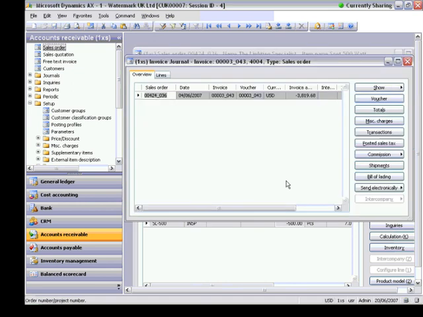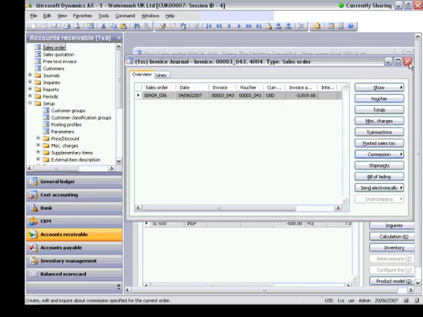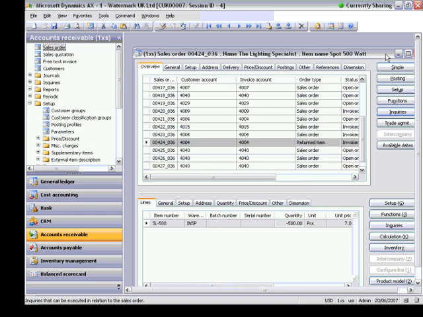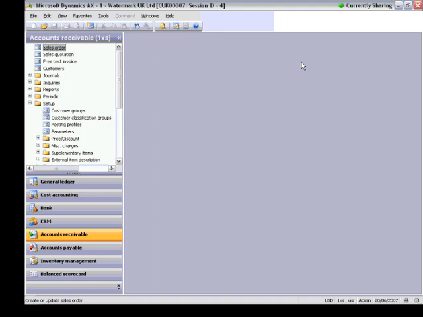I can review my commission transaction. So here you see button commission and commission transaction. And here you see the system for employee Petra calculated -14, and for employee Shai calculated -266. I go back to my presentation file.